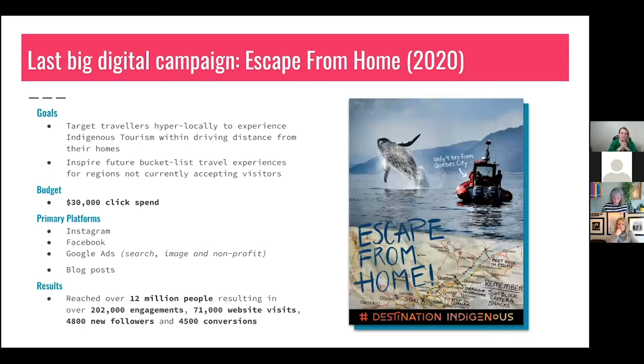My last big digital campaign was the summer of 2020. Keep in mind, I do digital campaigns all day, but this was the last big one. The spend was $30,000 for Instagram, Facebook, and Google Ads, which we'll talk about in a little bit. We sent most people to landing pages, which were blog posts. The ITAC team, Indigenous Tourism Association of Canada, came up with the concept of Escape From Home. We remember what last summer was like.